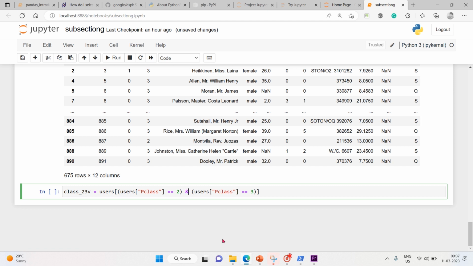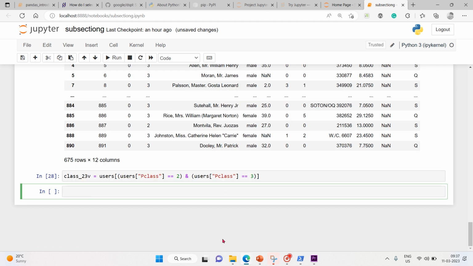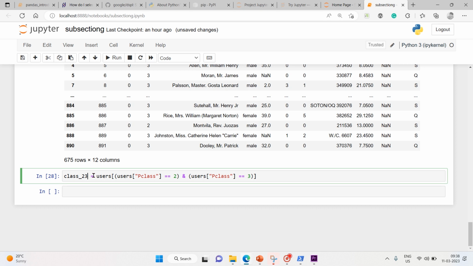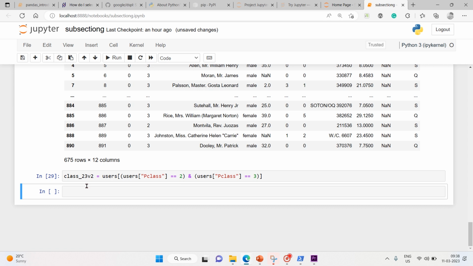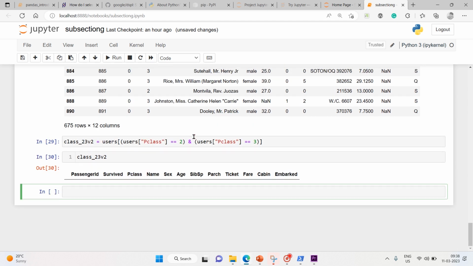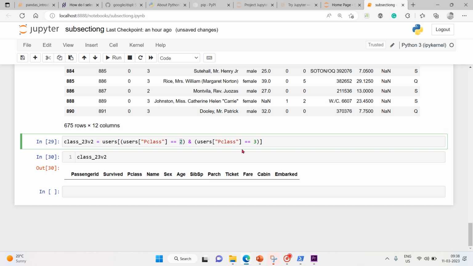So let me do this and let's execute. Obviously you should get, sorry, okay, class 23 v2. So it's completely empty because there are no passengers who have bought a ticket, who have traveled in class 2 as well as class 3. That's it, pretty simple.